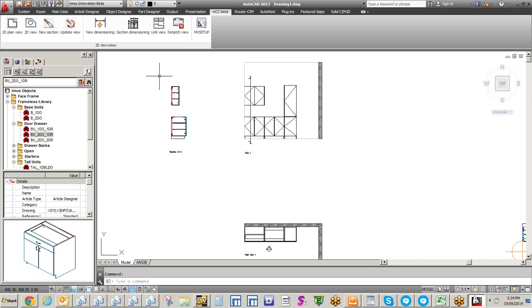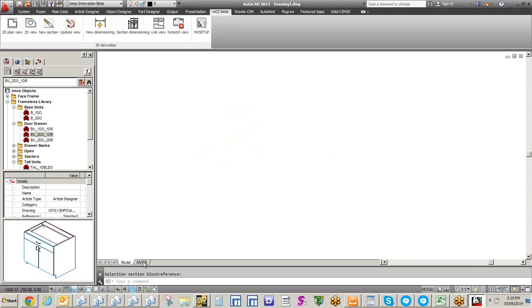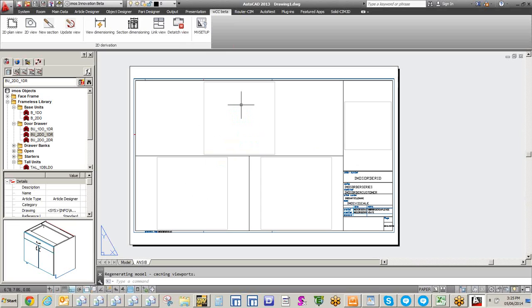Other things that we might want to do while we're getting this done is select that we want to go ahead and dimension these out. So I've now dimensioned both of the elevations as well as the floor plan for this. And we'll go ahead, excuse my coughing, and dimension the sections as well. If you want to see that in a paper space kind of environment, it's really easy to do.